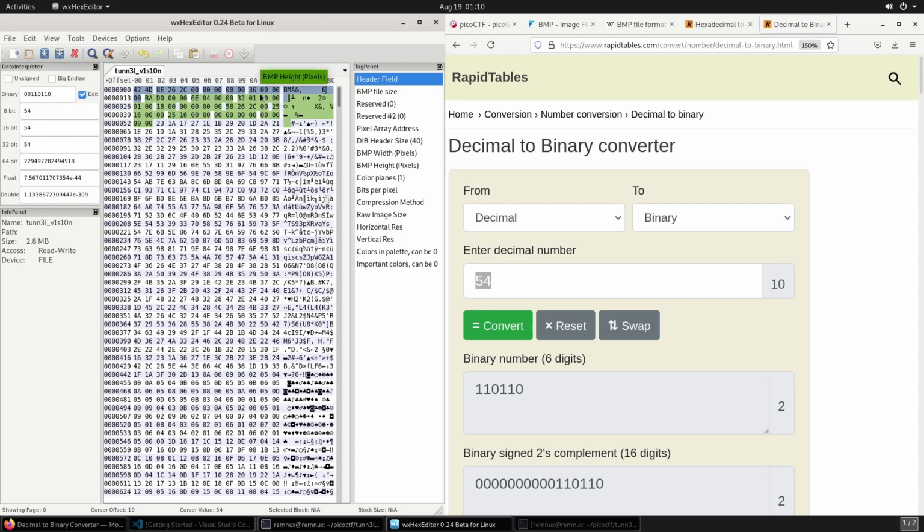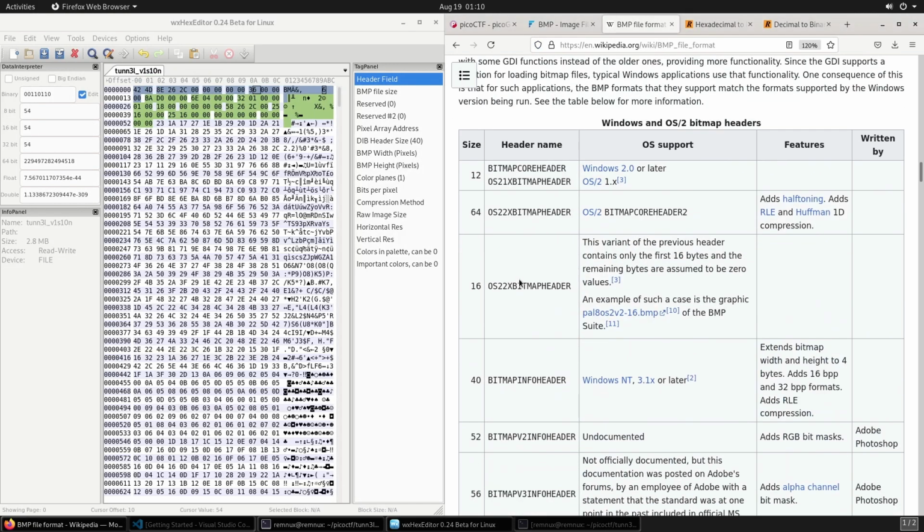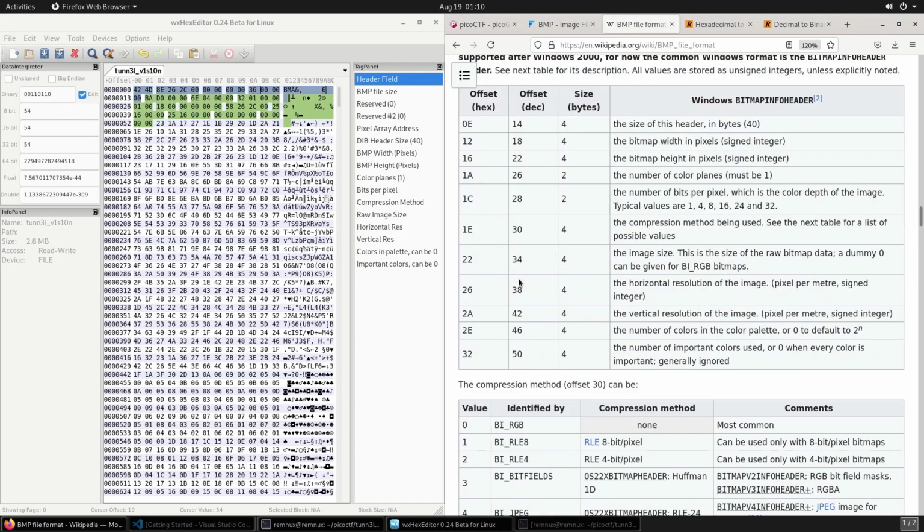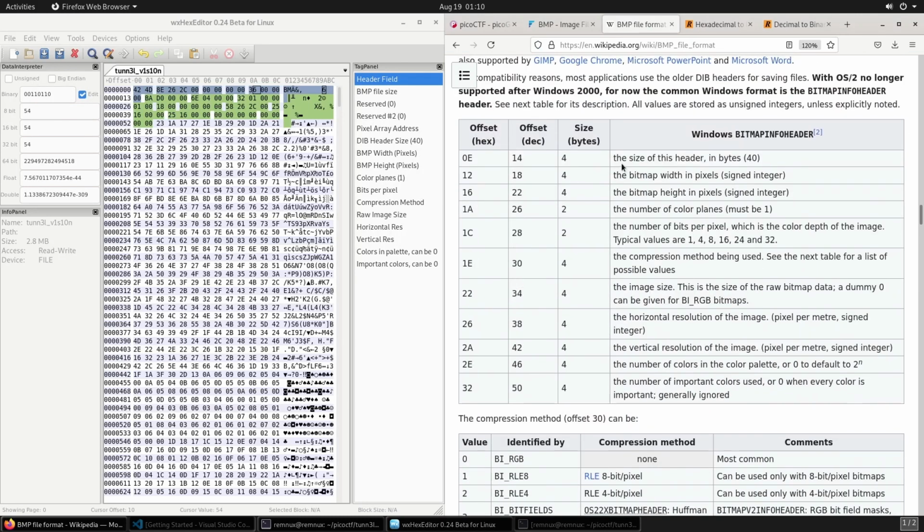Now, if we keep going, we then get into the next header, which is called the DIB header. And this very first field is the DIB header size. And if we go back to the file format, I'll scroll down. Here we go. So this is the size of this header in bytes, and it's always 40. It's always 40 bytes long, this particular header.